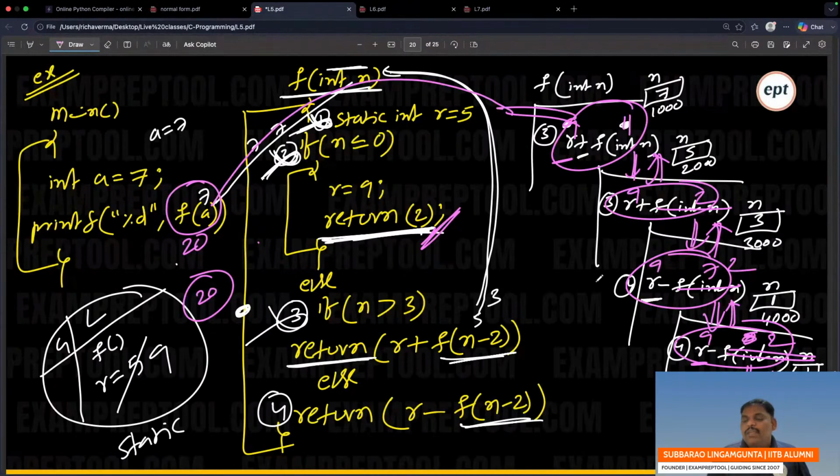The static variable is one of the complex ones. That is the reason I am saying last. If I say this problem starting only, you will die. If I say this problem starting only, definitely you won't get it, and you will die also.